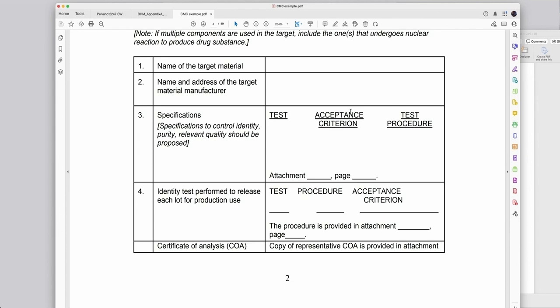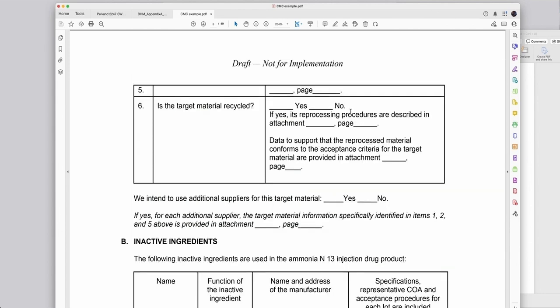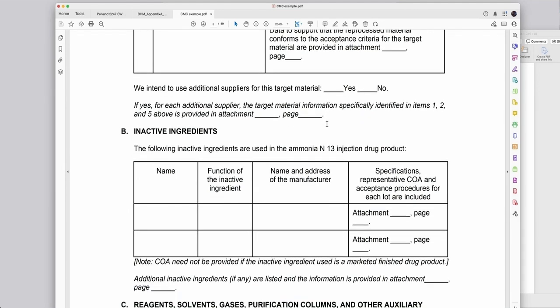Then we are also going to add information about the inactive ingredients. Don't forget that the inactive ingredients are proprietary information. They are confidential as well, because in any drug it's not just the active pharmaceutical ingredient that is important, it's also the excipients, the way that we make the formulation, and we make the drug stable, and for how long it's going to be stable as well.